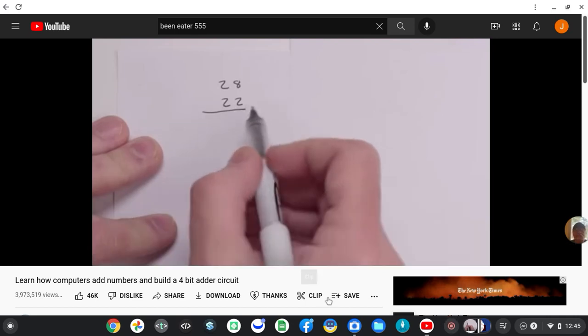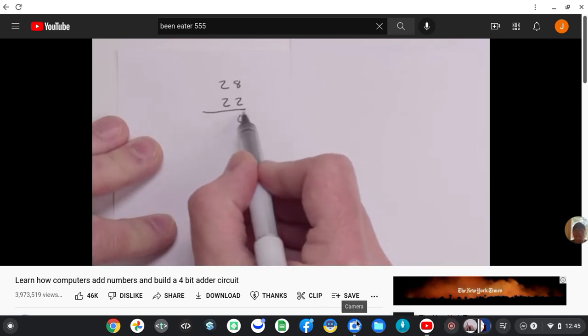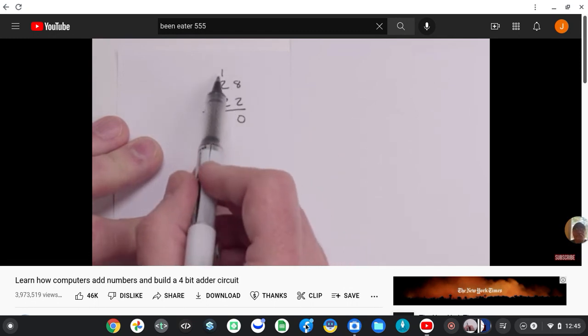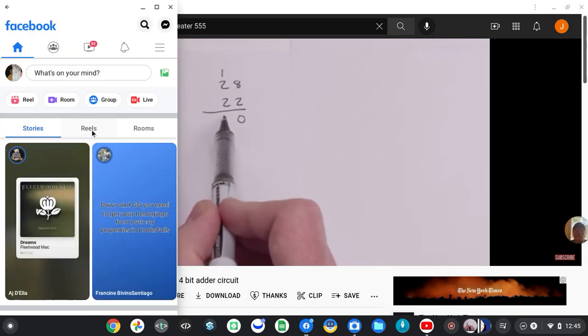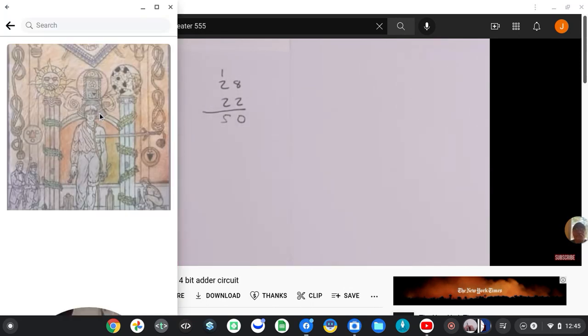I'll tell you, it's pretty simple. You guys like to take these kids for a ride. Carry the 1. 1 plus 2 plus 2, see if I can get in here. It's 50. Okay, simple enough.